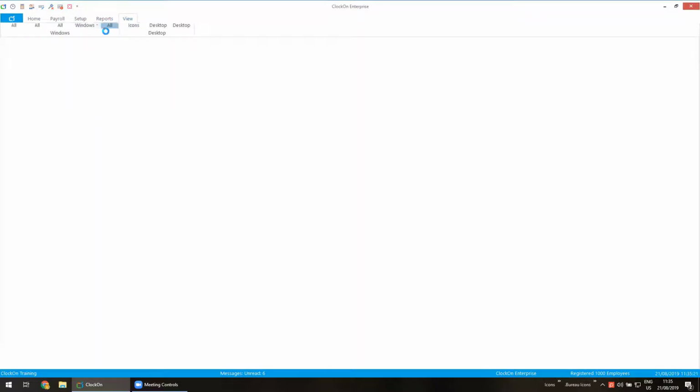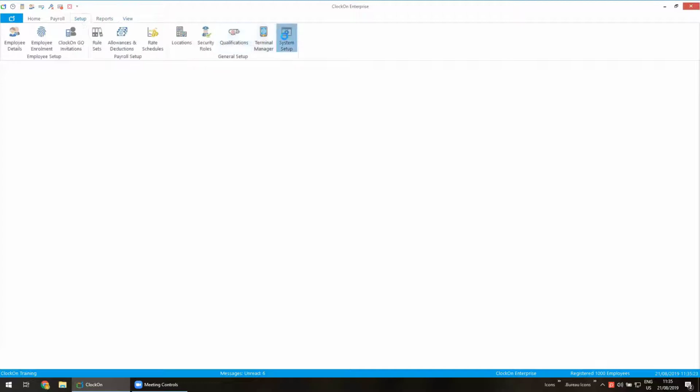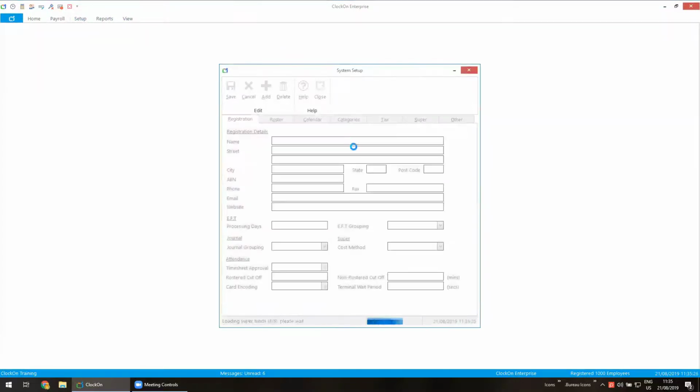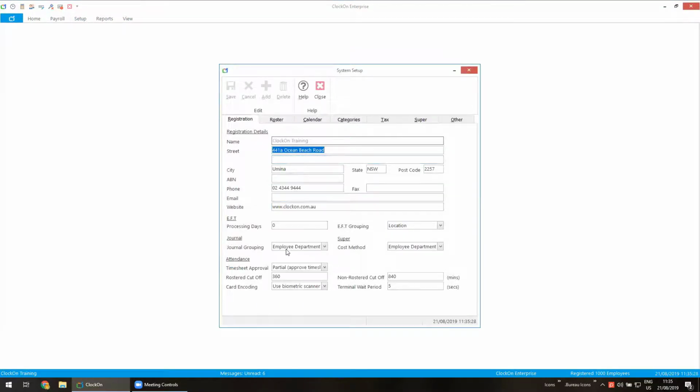if we go into the system setup, we can choose the journal grouping here, whether it's employee department or work department. That's going to group where those journal files are going to be based on their default department, which is employee department, or the timesheet, which is work department. So you want to select those first before you process any payroll. Otherwise, it'll change any future payroll, but isn't going to change any past payrolls.